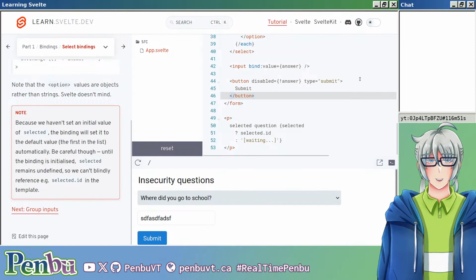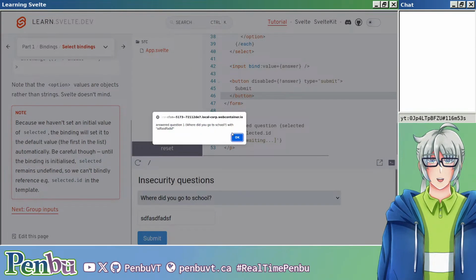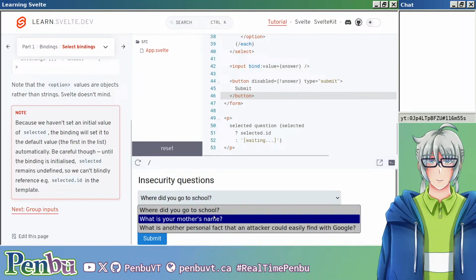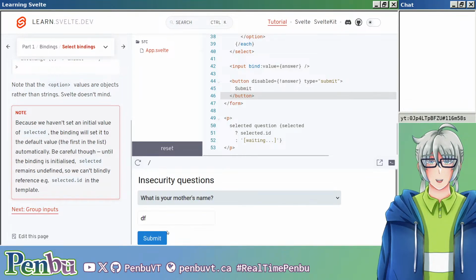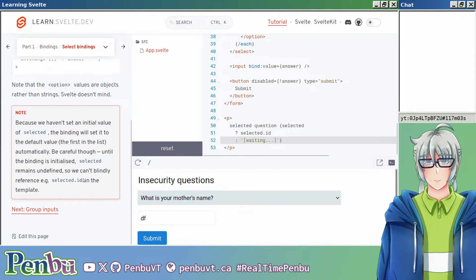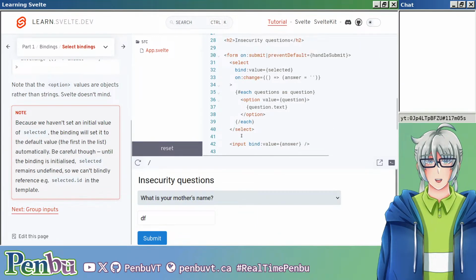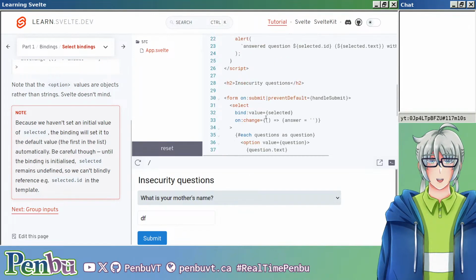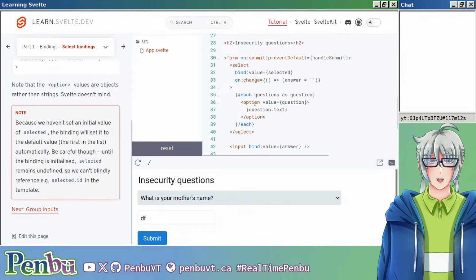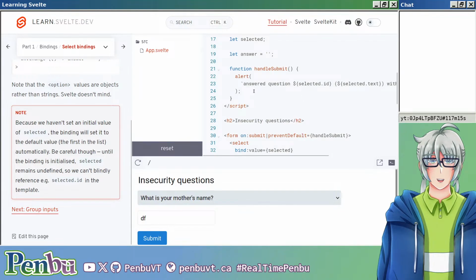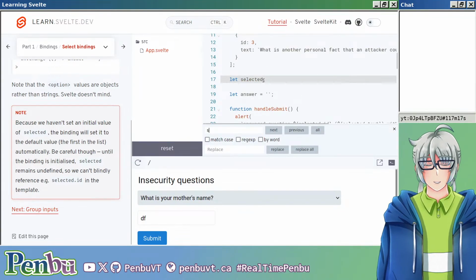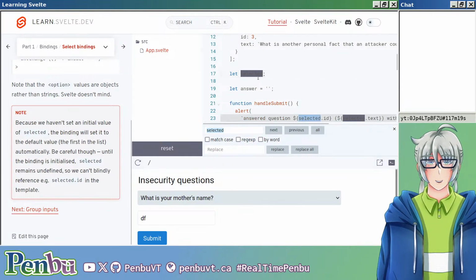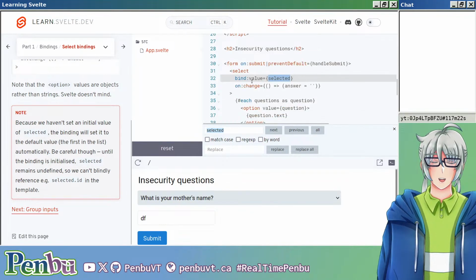Button disabled is no answer. Type submits. Okay. Well, selected. Where do we get selected from? Selected question. Selected. Where do we assign selected? Ah, yes, right. Okay, bind value is selected. That makes sense.